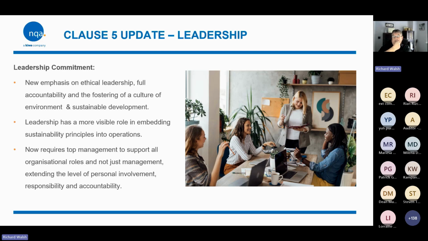There is one change in the actual wording itself, and that's the third bullet point that you see on the screen in front of you. It now requires top management to support all organisational roles and not just management. If you look at the current standard, if you've got a copy of the current ISO 14001:2015 in front of you, it talks about top management supporting managerial roles. The term managerial roles has been removed, and it requires top management to support all relevant organisational roles, thereby extending the level of personal involvement of top management's responsibility and accountability.